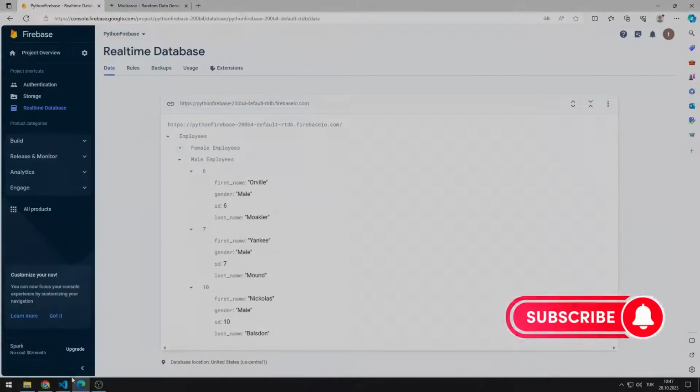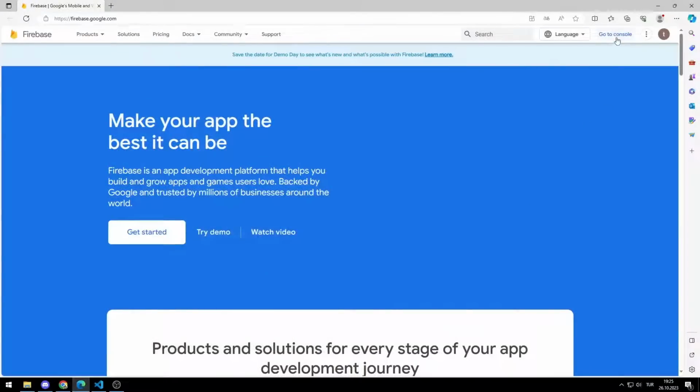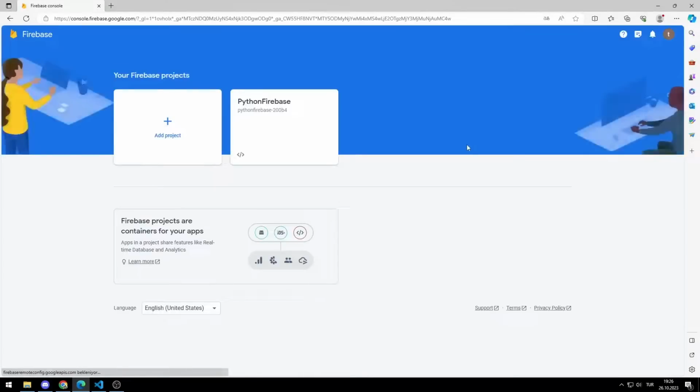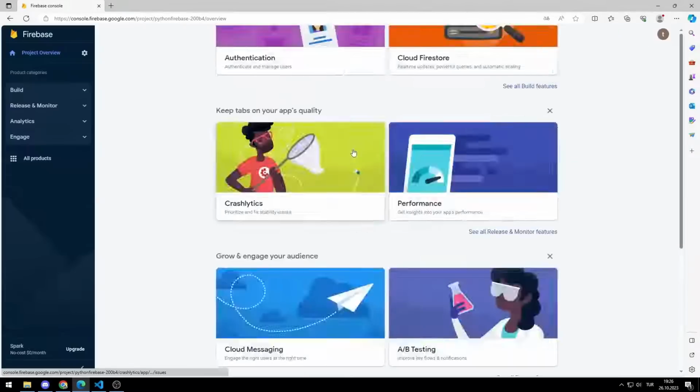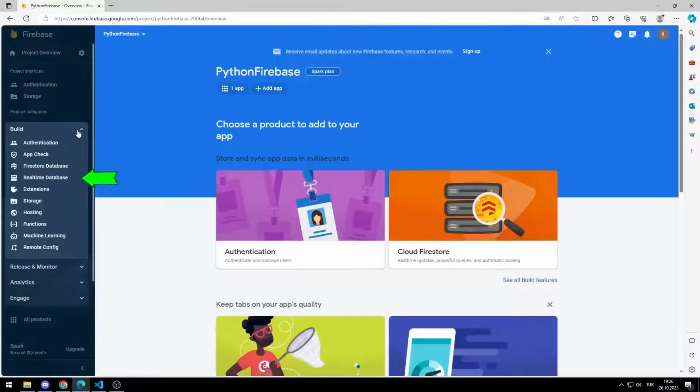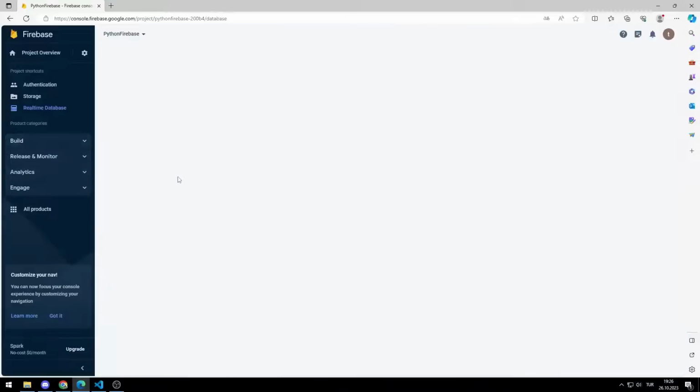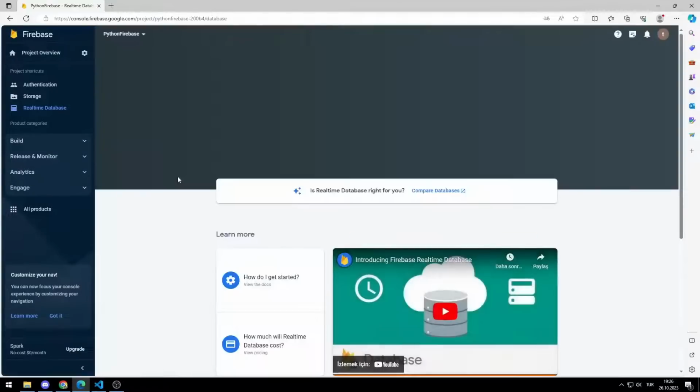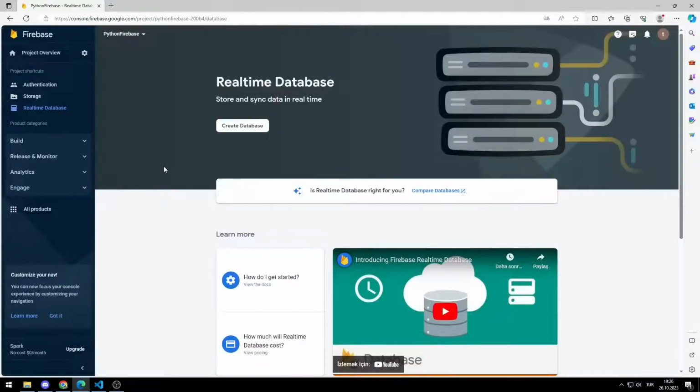So let's start. I will use the Firebase project I created in the first lesson. I can go to the project by clicking the Go to Console button. I choose the Real-Time Database option. I click on the Create Database button.